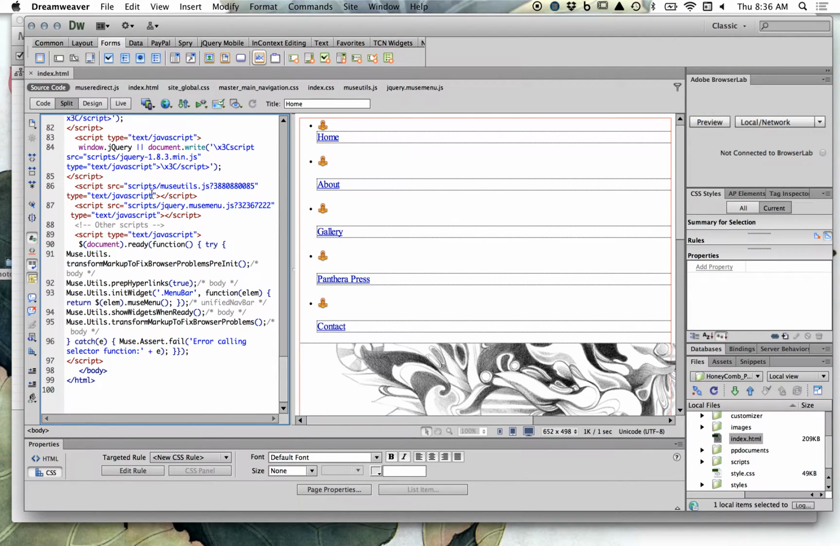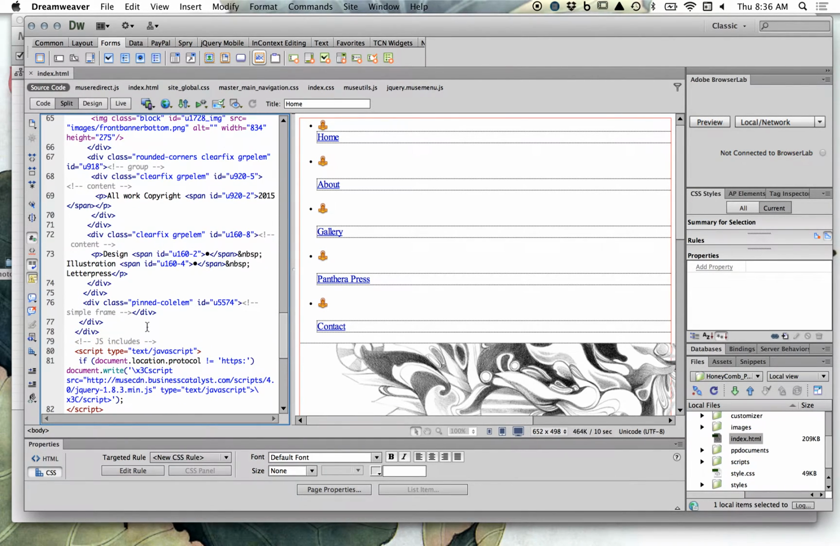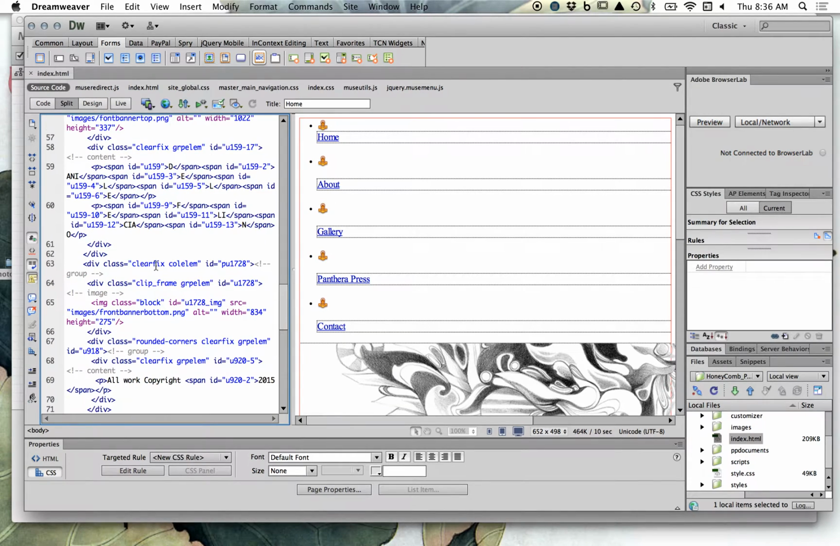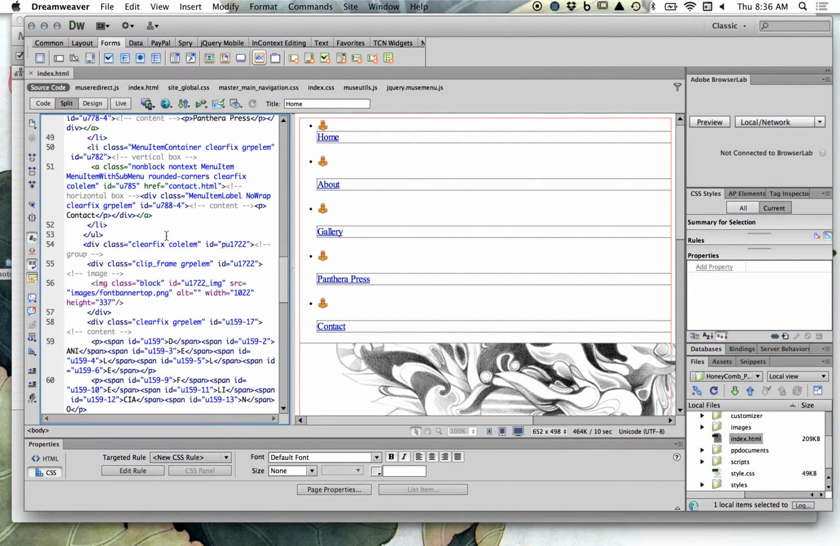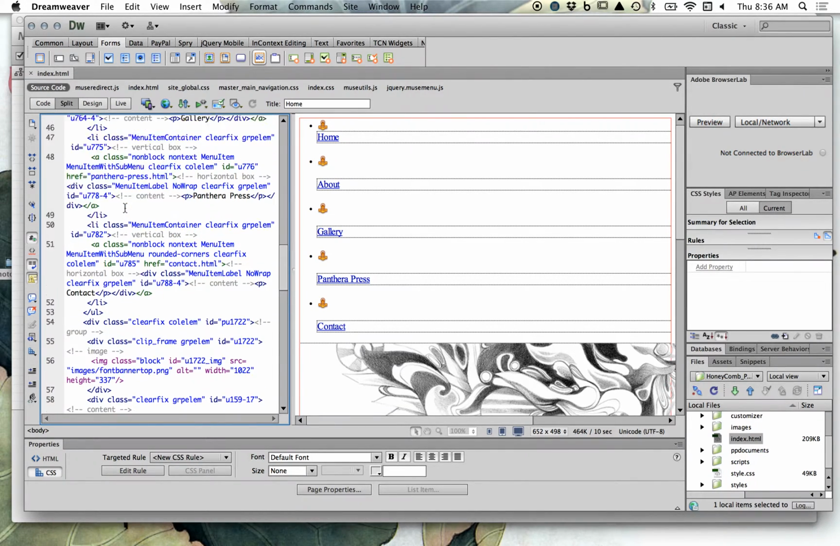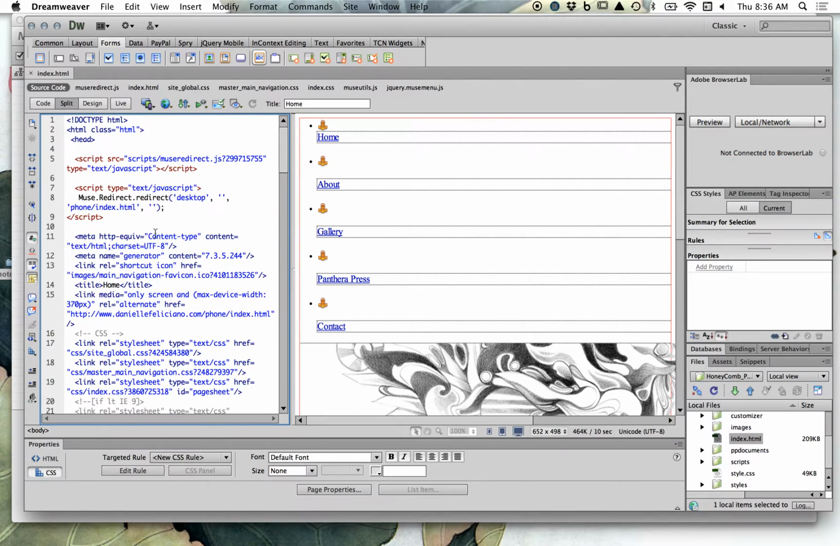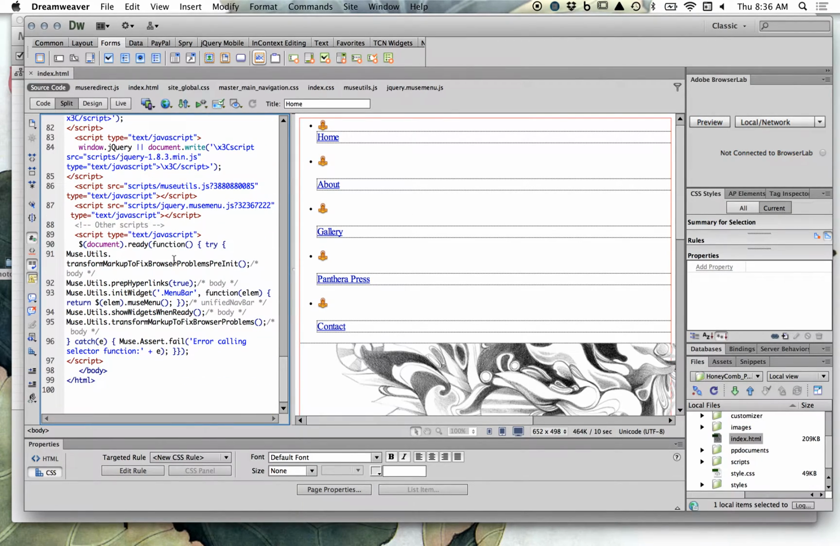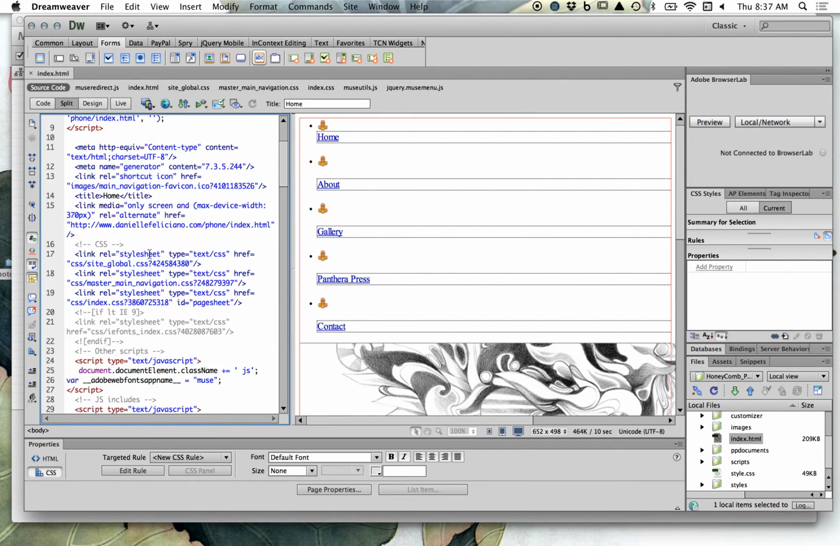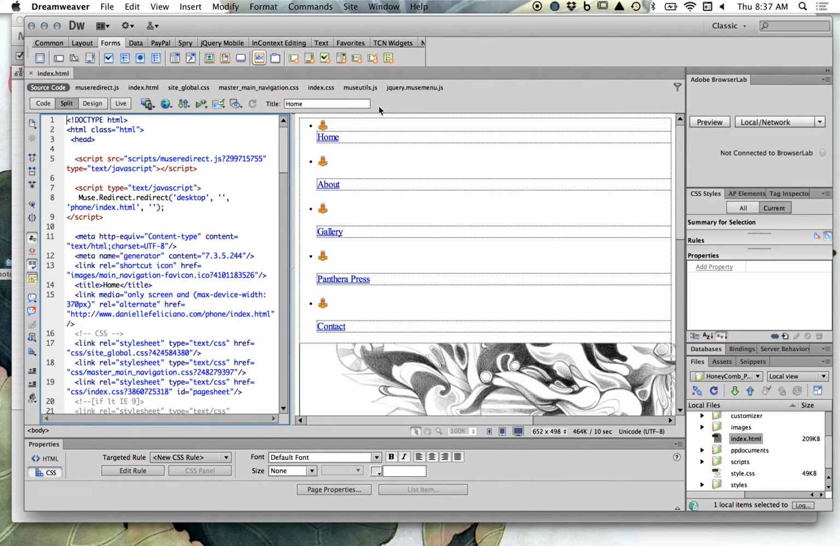So the code's not necessarily very clean. There's a lot of JavaScript. There's all kinds of divs that it built, list items, names, all kinds of unusual stuff. So the code is not very easy to edit. That is something you want to be aware of. If you know exactly what you're doing and you know JavaScript, you could probably come back in here and edit some stuff. I can tell, look how many different scripts are written with it.